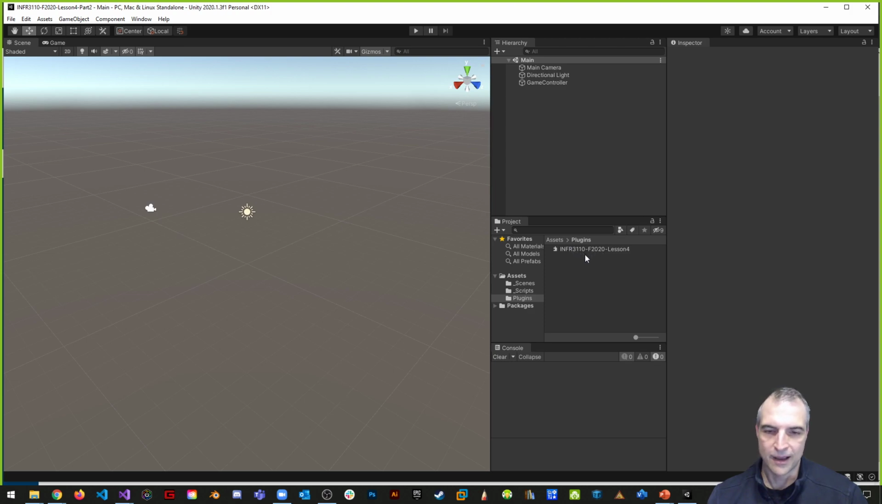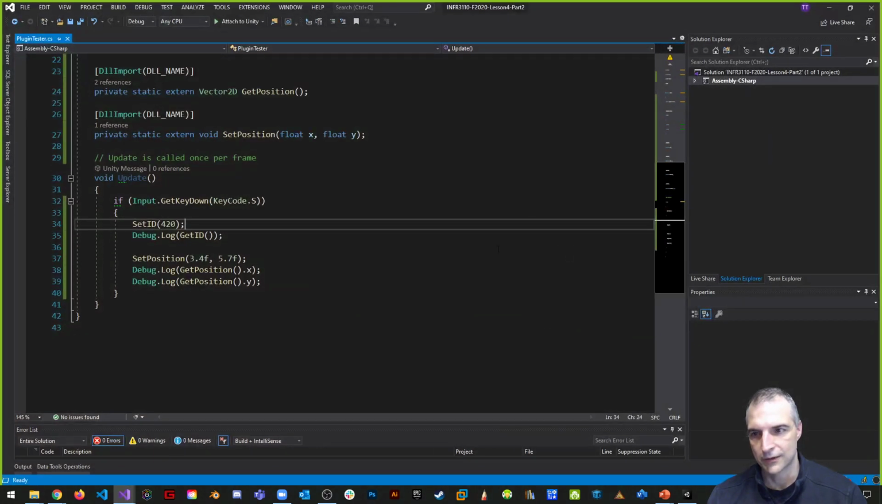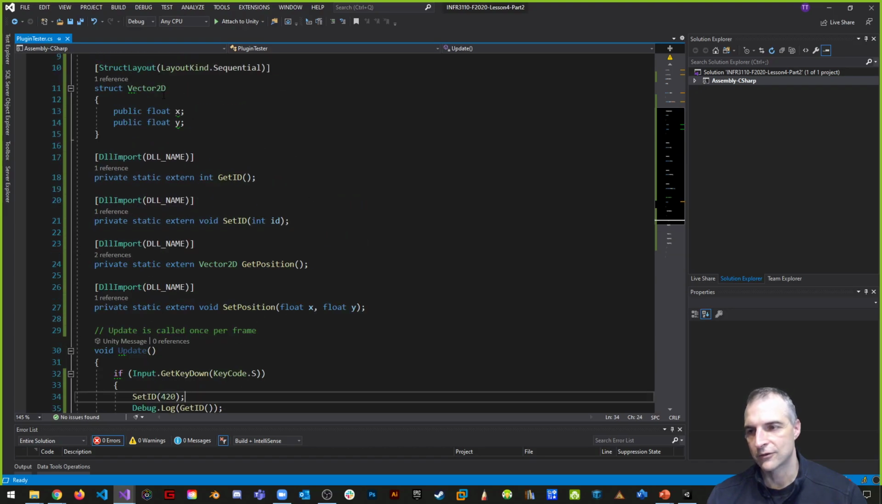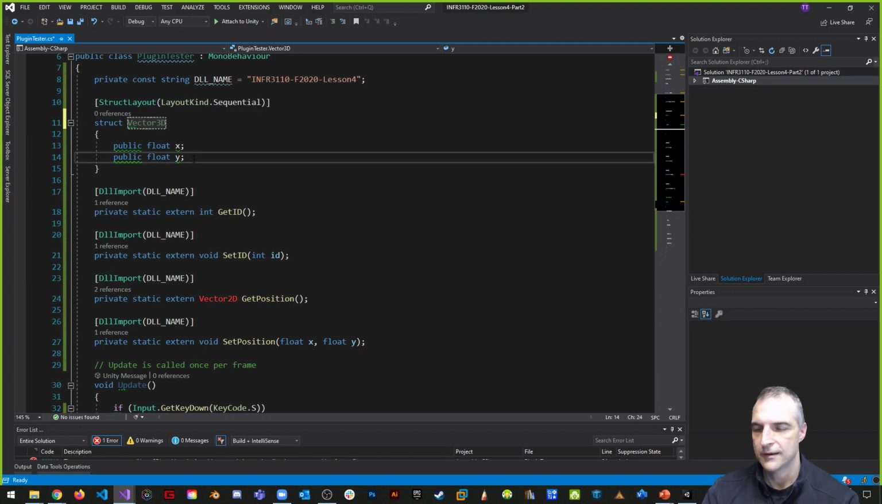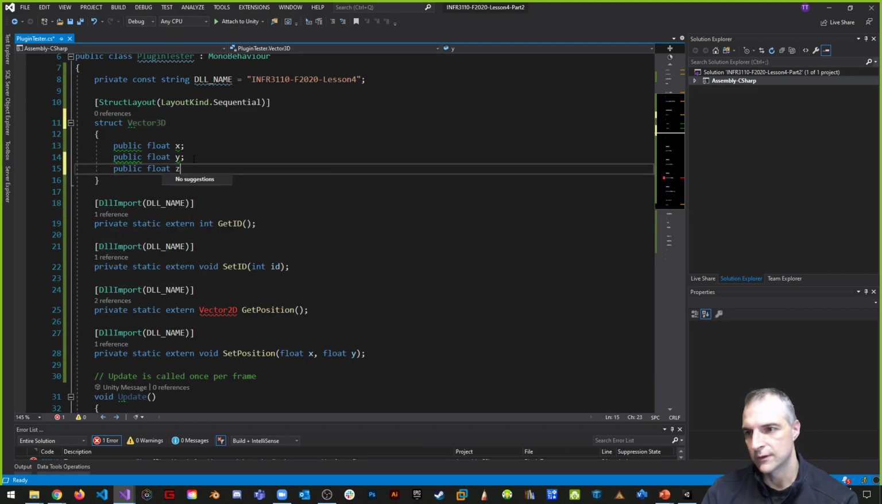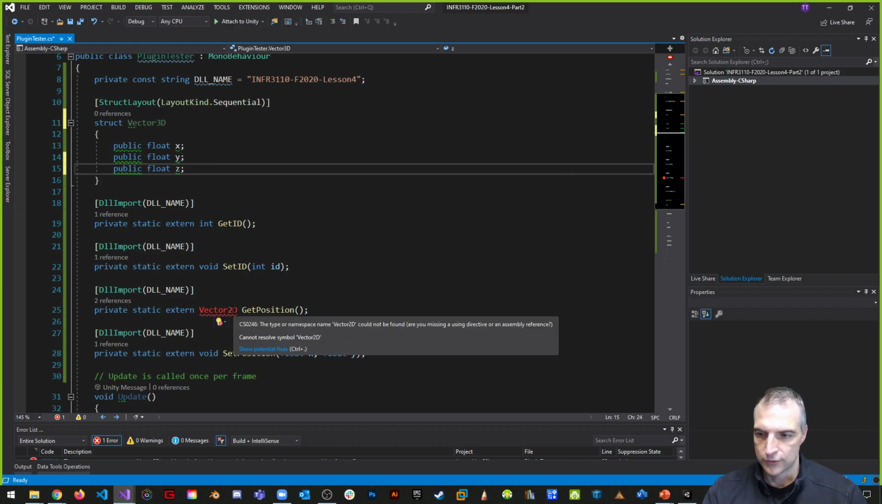I'm not done. I need to modify the way Unity sees stuff now too. So going back to my scripts, going back to my plugin tester, I know that my Vector2D is no longer valid. Let's change this to a Vector3D. And we're going to add a public float Z because it's got to match my structure on the other side. Let's change this to 3D.